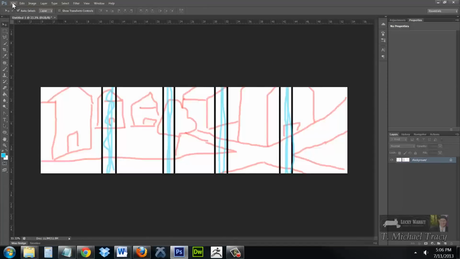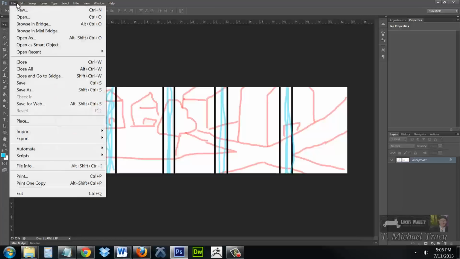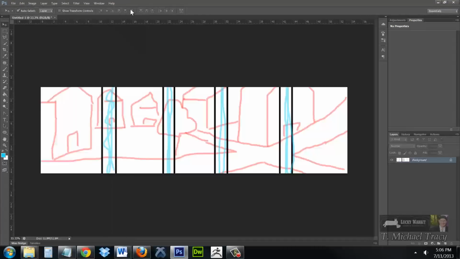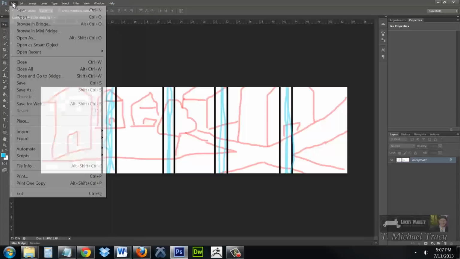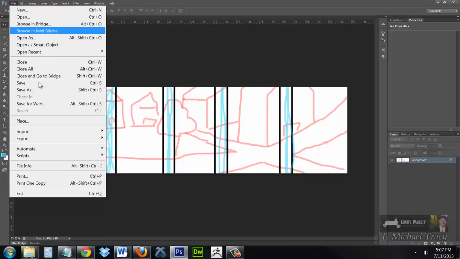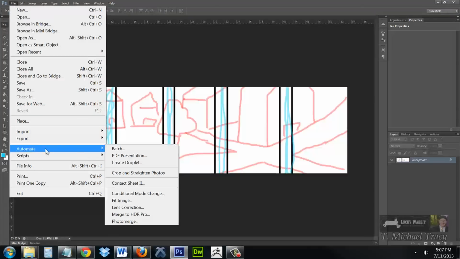And since Photoshop CS5, they have included this wonderful tool called Photomerge, and you can find that under Edit. It's down here. Correction, File, Automate. And under Automate, you will see Photomerge along with a few very nice other automated tools. But Photomerge, under the File, Automate, Photomerge, this is what we're looking for.